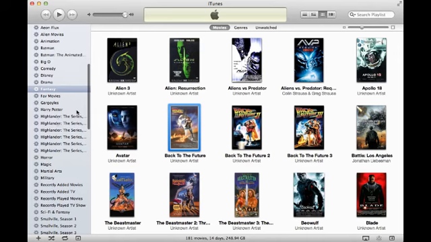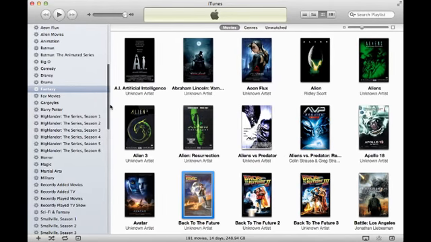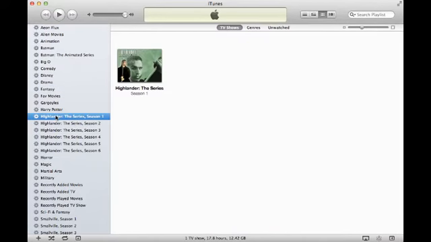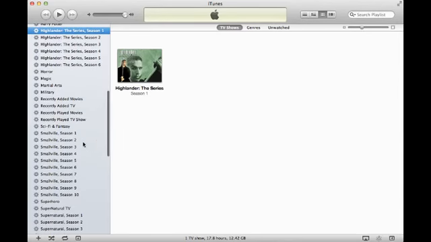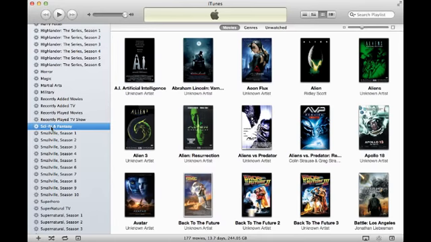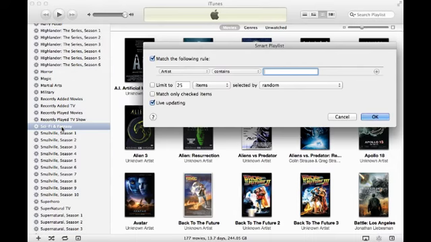As you can see, I have each season of some of my TV shows in here with their own playlist. Highlander, the first season, 2, 3, 4, 5, and 6. Smallville, all 10 seasons. Has its own. And as you can see, sci-fi and fantasy has that combined smart playlist, but I can divide that up further.